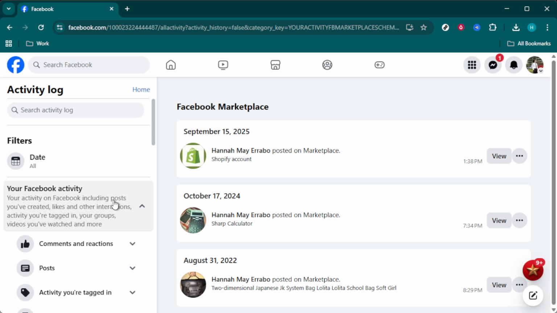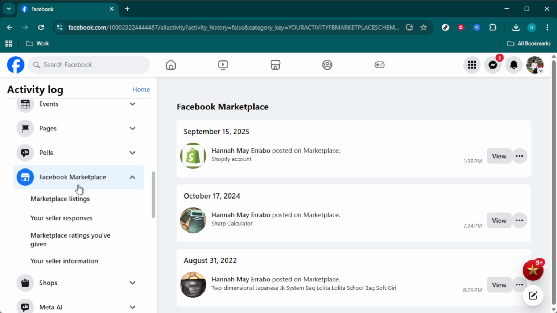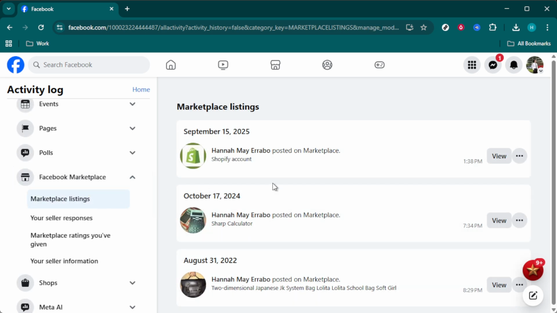Now here's where things get a bit more specific. Once you're in this section, you'll need to locate Facebook Marketplace. This is where all your buying or selling activities related to Marketplace are documented. This page is your hub for all Marketplace related interaction and will be where you'll make adjustments to your listings.